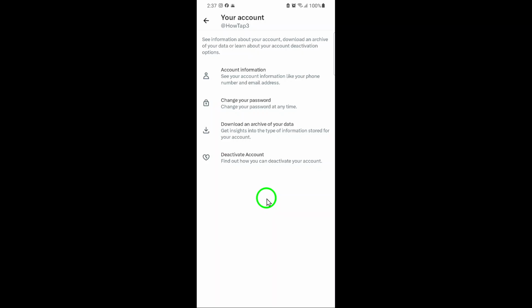Once it's available, open the app again, go back to the same section, and you'll see the option to download the file directly onto your device. Keep in mind that this file may be large, so make sure you have enough storage space before downloading.